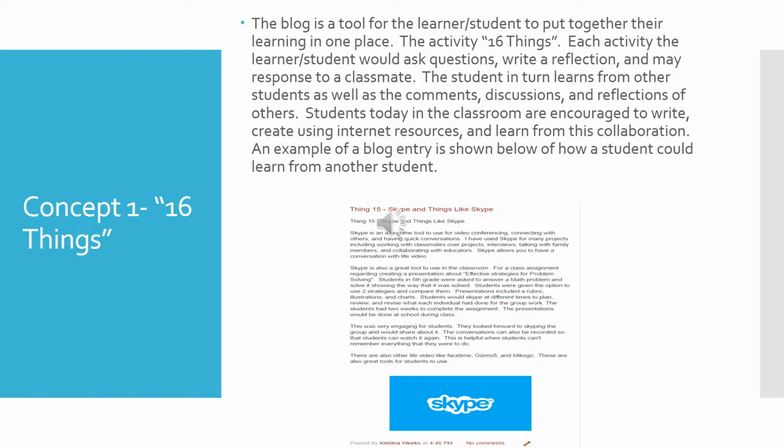The blog allowed the learner, or in this case, the student, to put everything together into one place. The activity 16 things gave the student the chance to ask questions, write a reflection, and respond maybe to a classmate. The student in turn learns from other students as well as comments, discussions, and reflections of others. Students today in the classroom are encouraged to write, create using Internet resources, and learn from this collaboration. An example of the entry blog is shown below of how a student could learn from another student. In the blog, it's about how Skype is used to have conversations with classmates over projects, interviews, and just talking about day-to-day things.